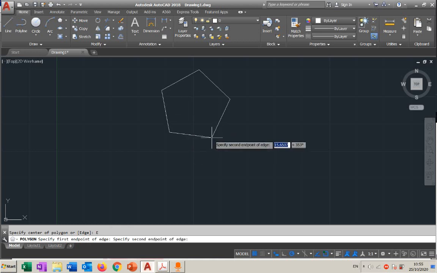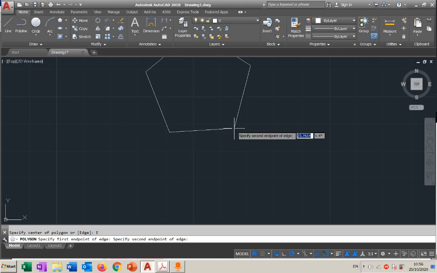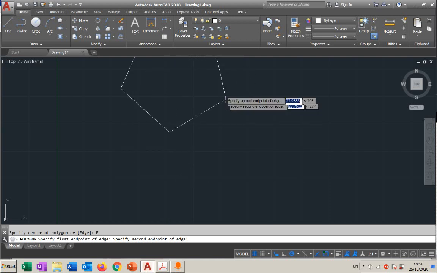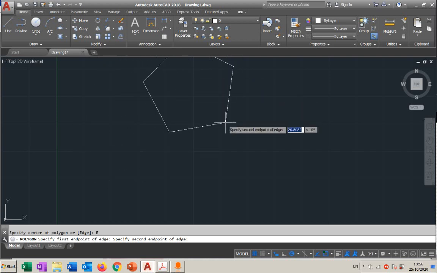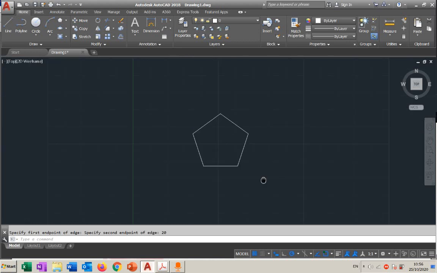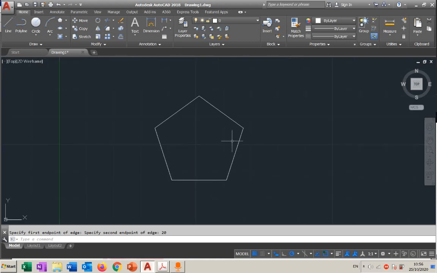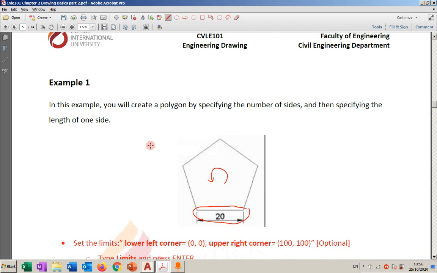Then it will ask me to specify second point of edge. We said that the direction is important. Whichever way you go, it tends to follow the counterclockwise direction. Look at it, counterclockwise. Anywhere you go, the shape will be drawn counterclockwise. So I'll make it horizontal, and we type the length of the line, which is 20, hit enter. We'll get the polygon. We have it here. This is the first method of polygon by edge.